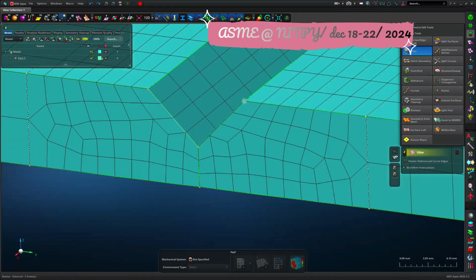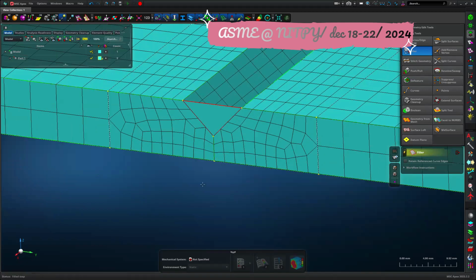Okay. And once you have done that, just release your shift button. It will create a surface. Okay.